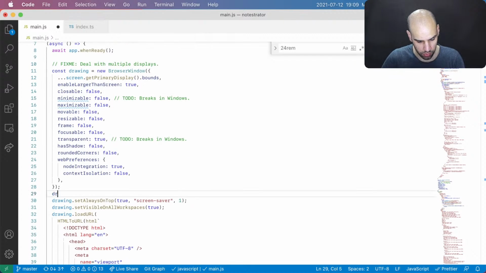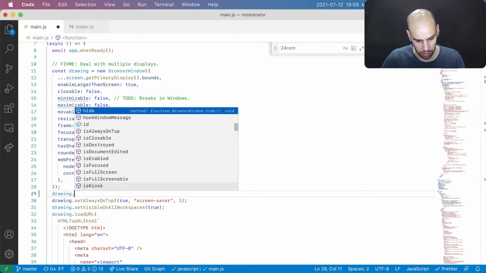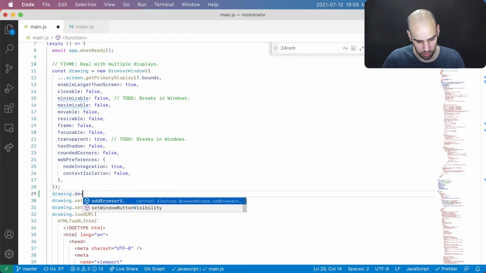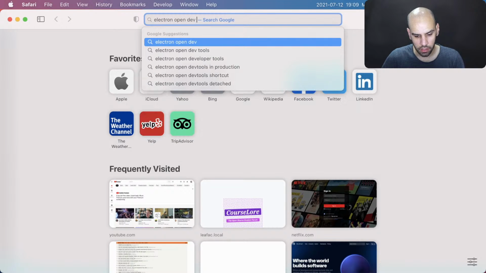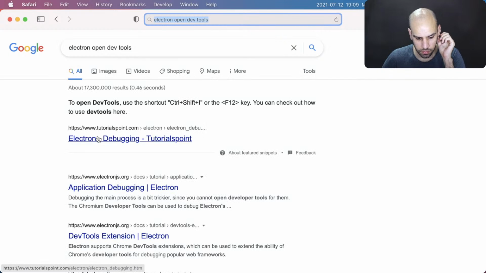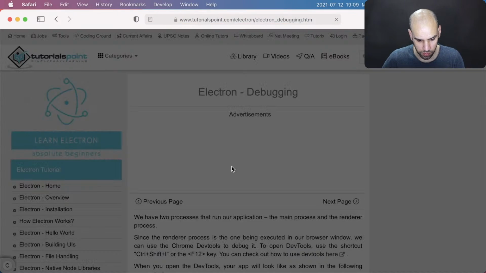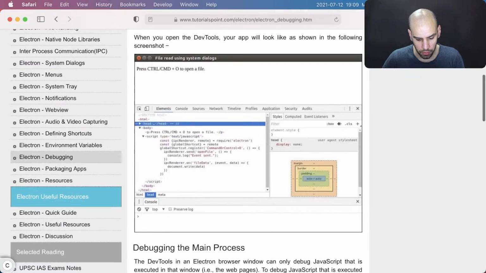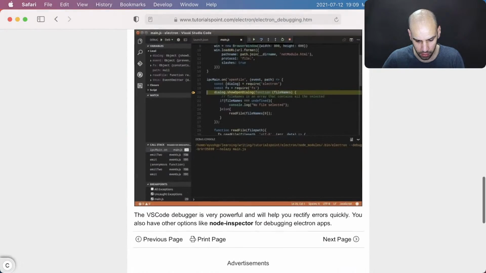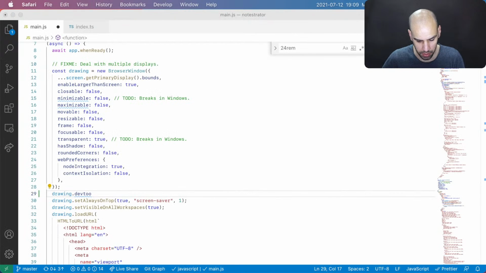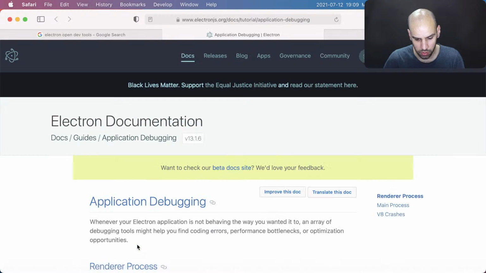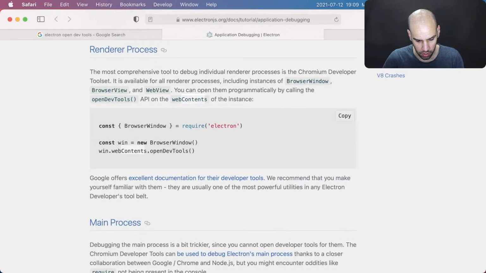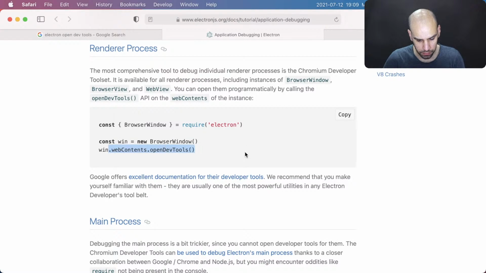I think I can just say drawing developer. Let's look for Electron Open Dev Tools. Oh no, get out of the way. There must be a programmatic way for me to do this. I know there is. I just don't know how it is called. Okay, so that's how you do it.